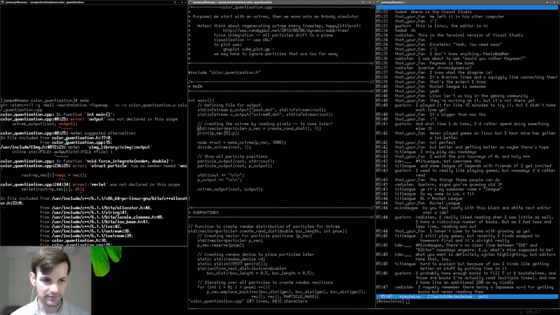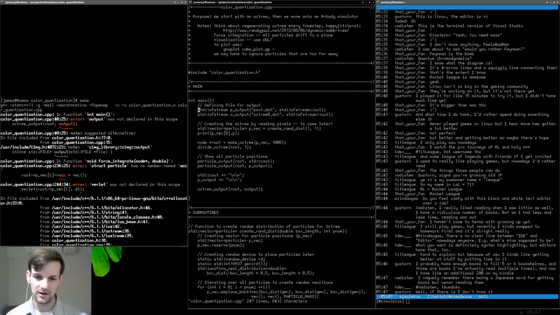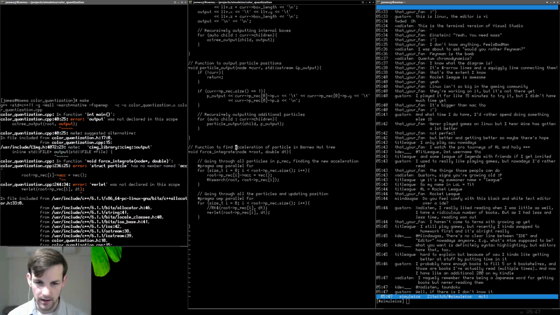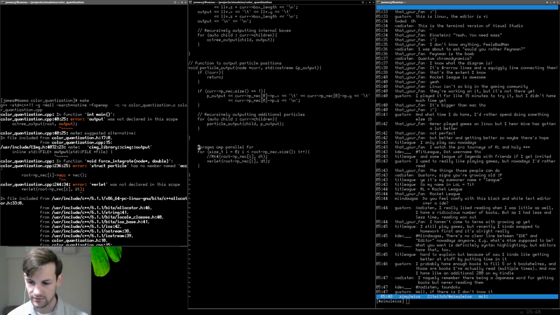Let me see. So it looks like we have fewer errors here. Error: output was not declared in this scope. That's because I named it O output. Let's rename it output. And now let's see, what do we have here? pvec acceleration. Of course there is no acceleration. Let's go to where we have the acceleration. Here, force integrate. We don't have that anymore, so let's go ahead and just remove this entire function.